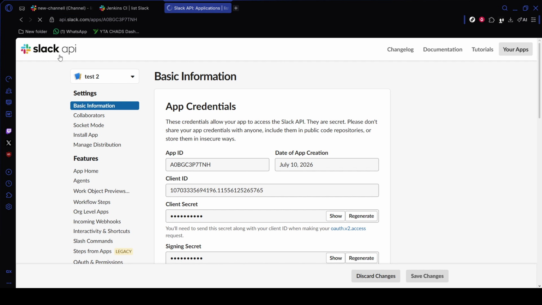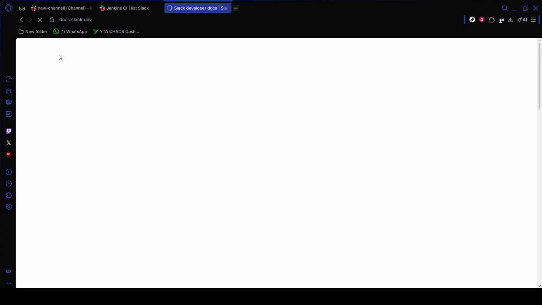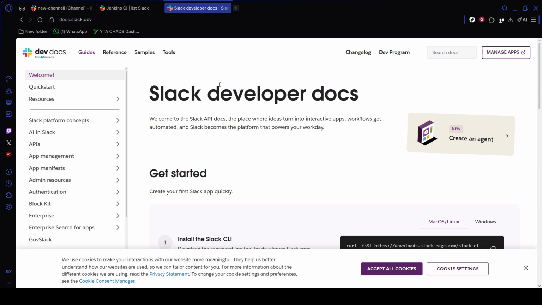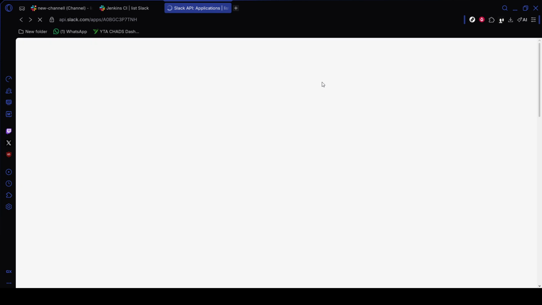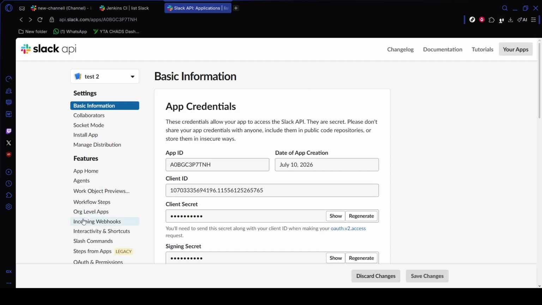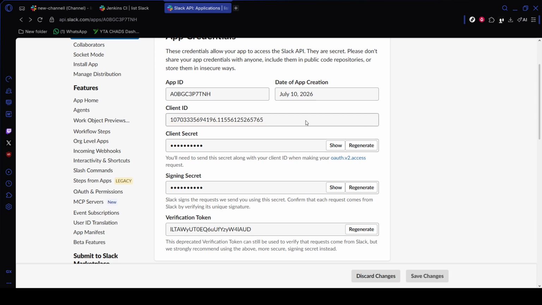For the request URL, enter your Jenkins /command endpoint using your own Jenkins domain. Then add a short description saying it triggers a build job on Jenkins and set the usage hint to job name followed by build parameters. Save the command once everything looks correct.